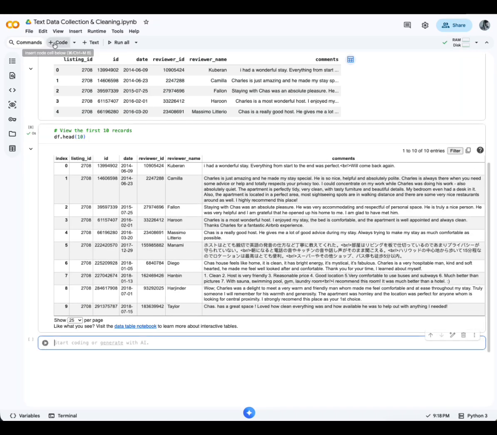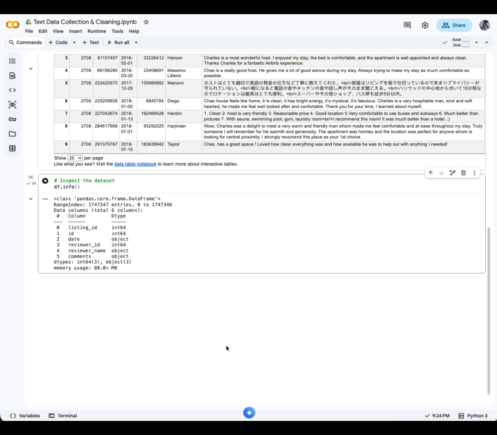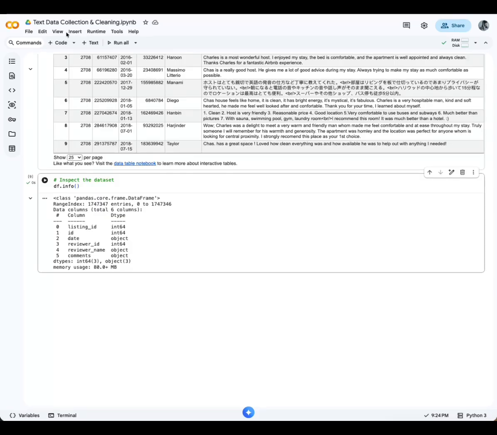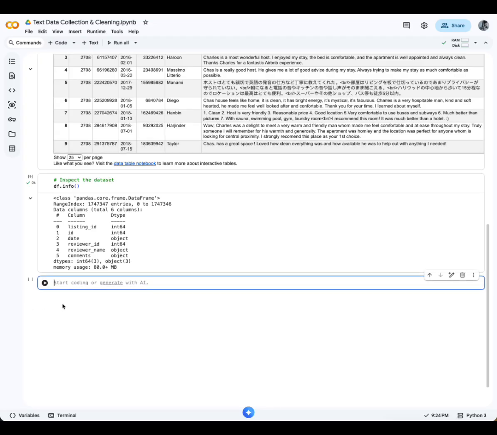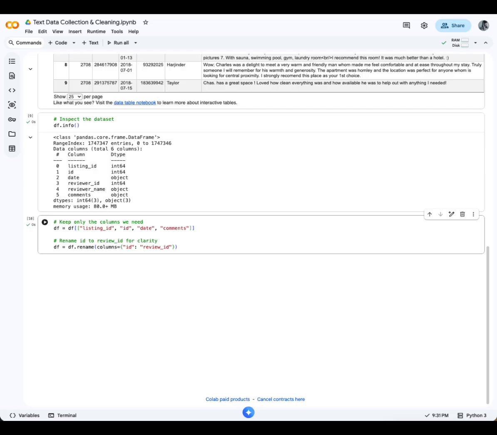The info function provides a summary of the entire dataset. It shows the number of rows and columns and the data type of each variable. Here we can see that we have 1.7 million rows and 6 columns, including the listing ID, and the comments field are actually the reviews. The original dataset contains several variables, but for this text mining project, we only need a few key fields. Reducing the dataset early can make our workflow cleaner and more efficient. I also renamed the review identifier so its purpose is clear.